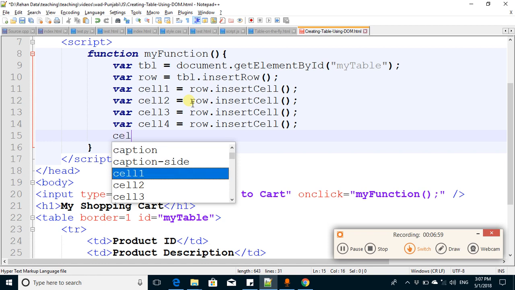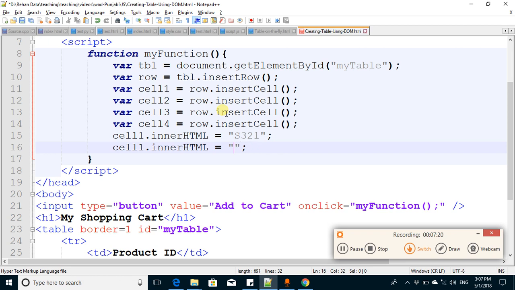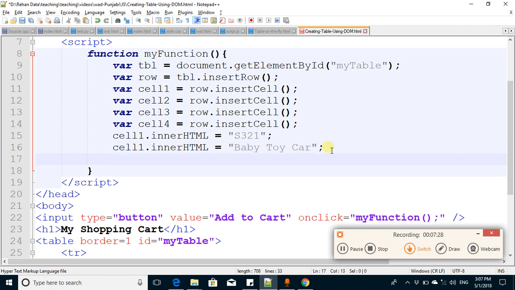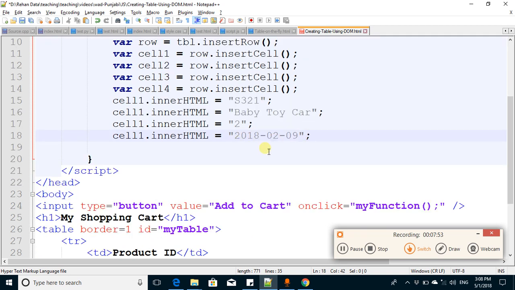So cell1.innerHTML, and the content may be the ID. Let's say the product ID is 321, and next is the product description. That may be, you can say, a baby toy car, and the next may be the quantity. Let's say it is 2, and next is the order date. So you can say it is 2018.19.02.09. So these are just hard-coded values that we added here. So cell1, cell2, cell3, cell4.